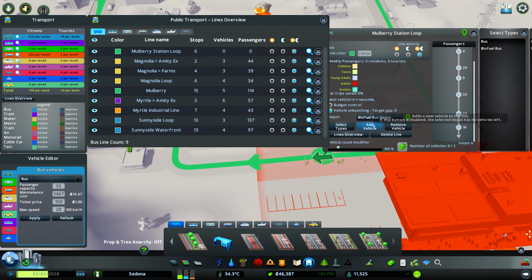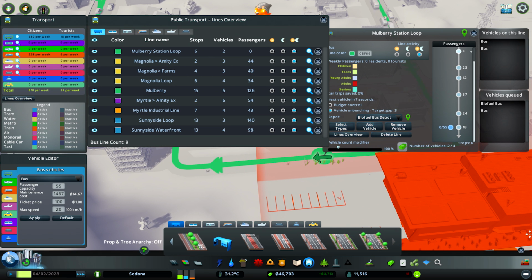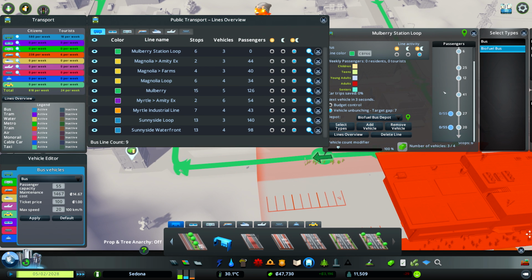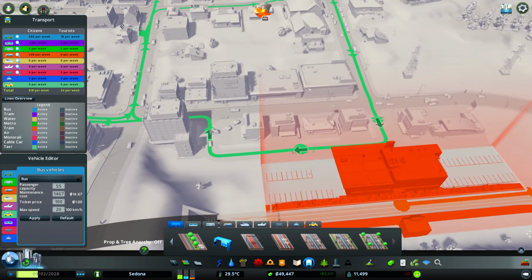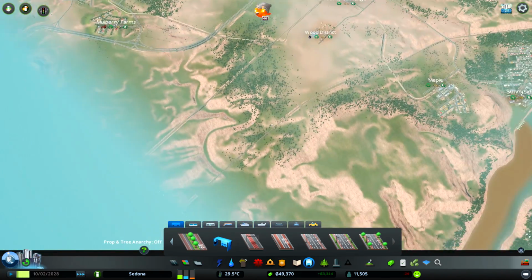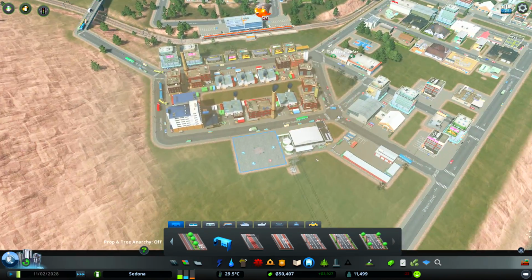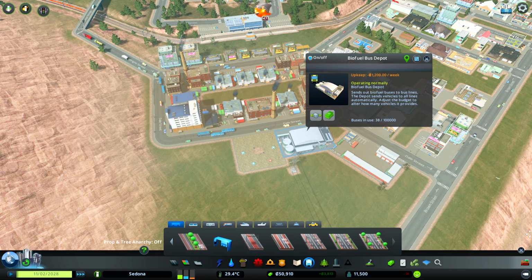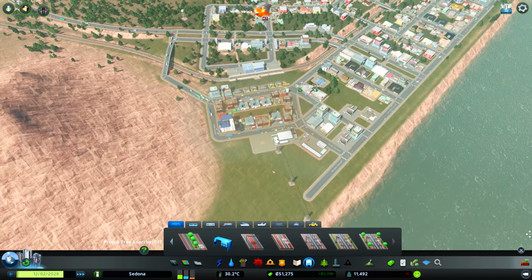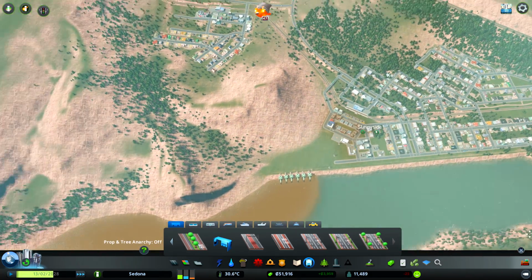The problem with this is... Oh, whoopsie daisies. I didn't select the proper types. Damn it. Select that one. 1, 2, 3. I'll just get 3. I don't think we'll need 4. Yeah, the problem with this, I was going to say, is that the bus depot is like a million years away. It's all the way down over here. This is our bus depot. It's going to take the buses a little bit of time to get over there. But anyway, I'm going to leave this part here.